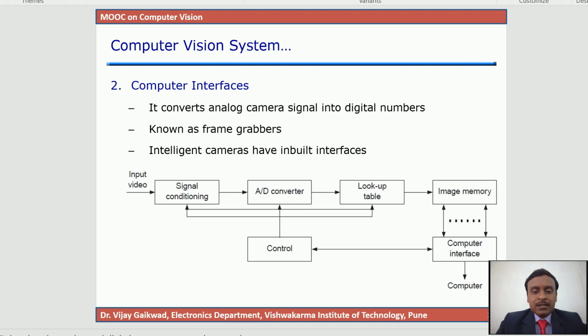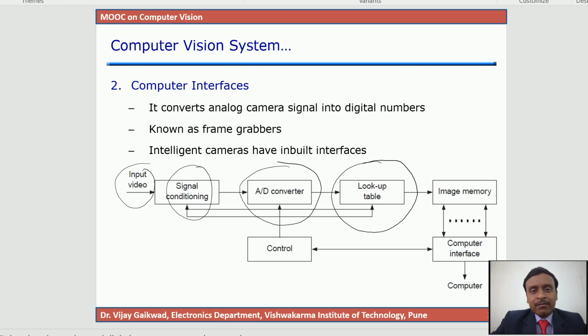As you can see in this image at the bottom of the screen, input video is given to a signal conditioning circuit. The output of the signal conditioning circuit is given to an A to D converter, where the analog signal is converted into digital numbers. Next, we have a lookup table where predefined levels of digital numbers are available, and every converted digital number is further converted into a nearby predefined step.